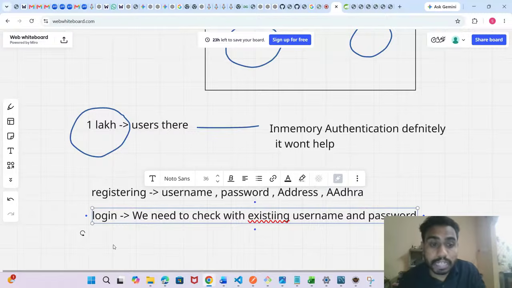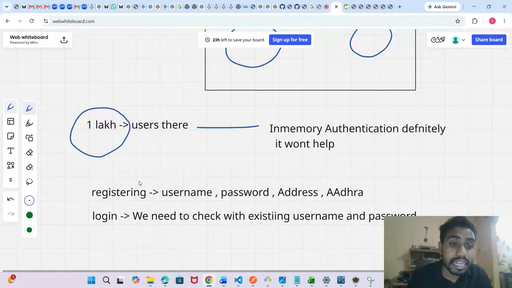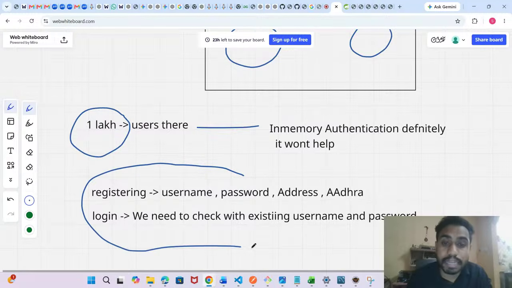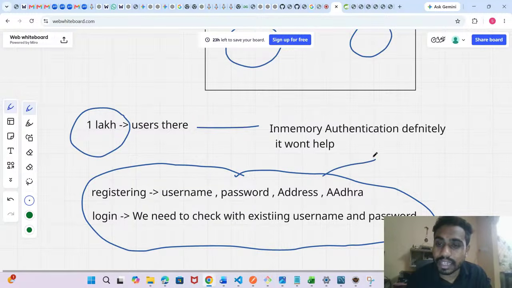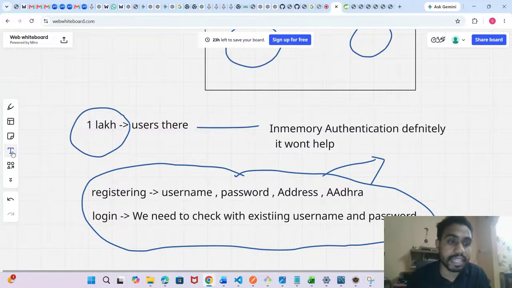We check with existing username and password. This approach is called what, guys? DB authentication. Okay, DB authentication that will start tomorrow. What is this, guys? This is a bit typical, a bit difficult, DB authentication.